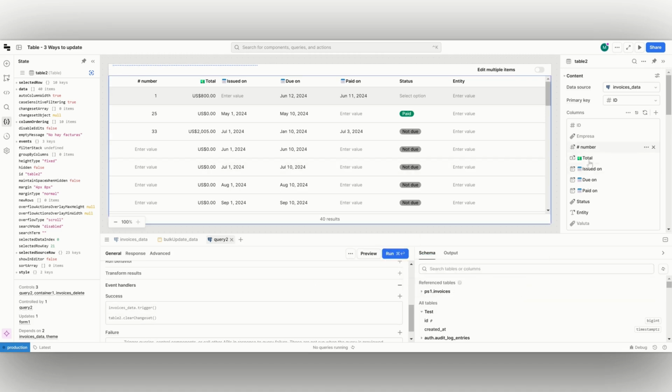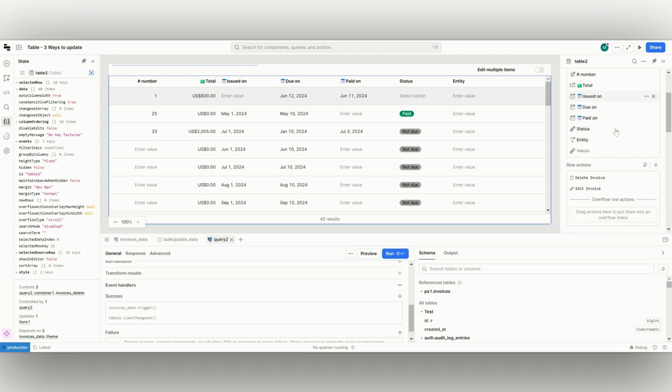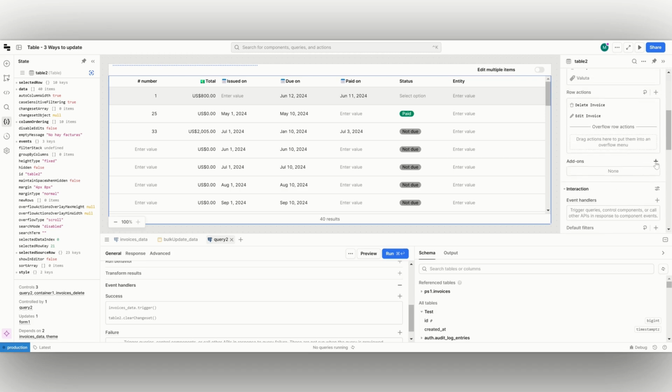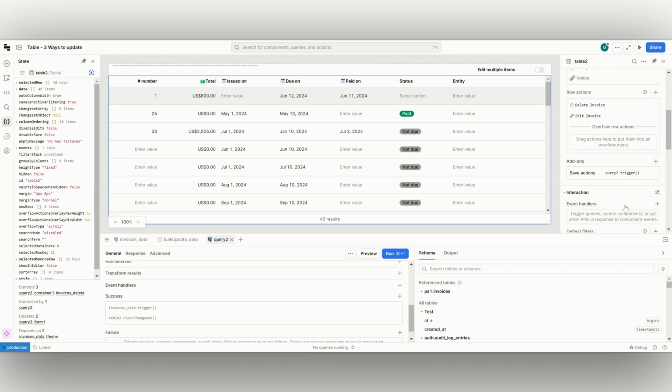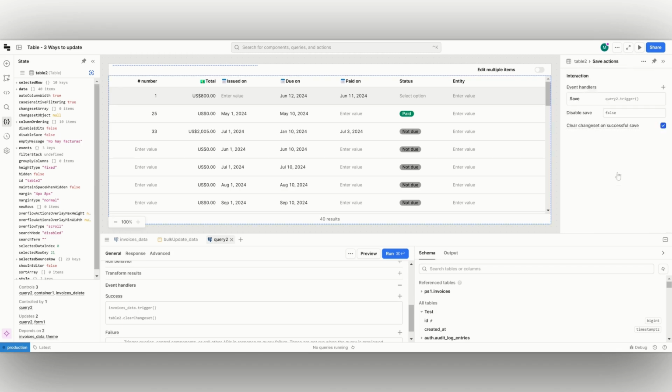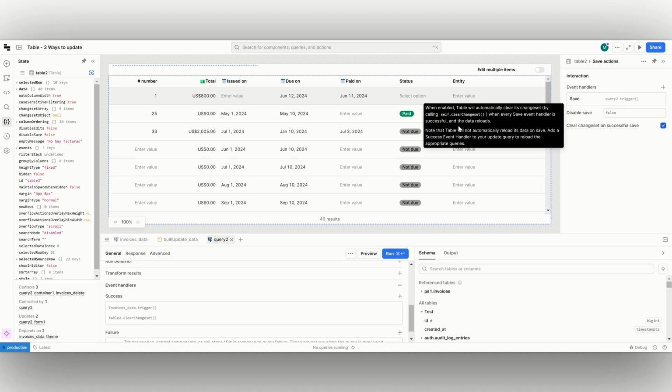Sometimes it doesn't work properly with Retool by default option, so I just want to make sure that that happens. Now, how to trigger the query. There's 2 ways of triggering it. The first one is a Retool option. Here on your table add-ons, you can have save actions, and in it you can decide which event handler, and in fact you see here the option to clear change set on successful save.